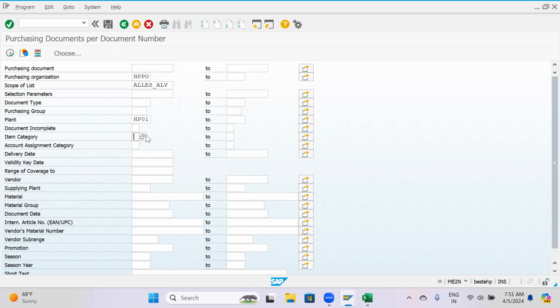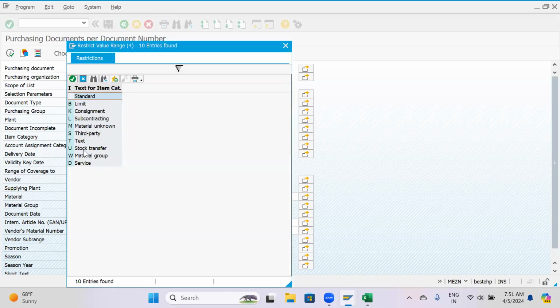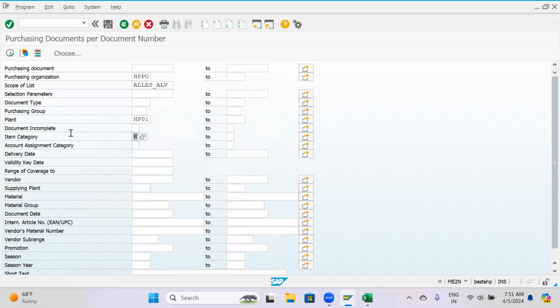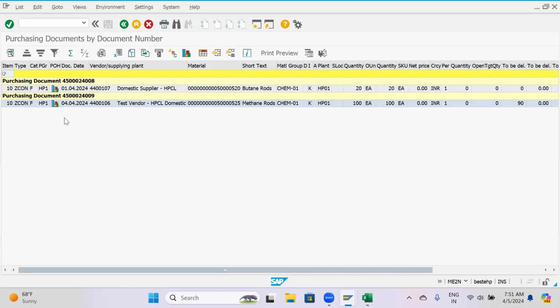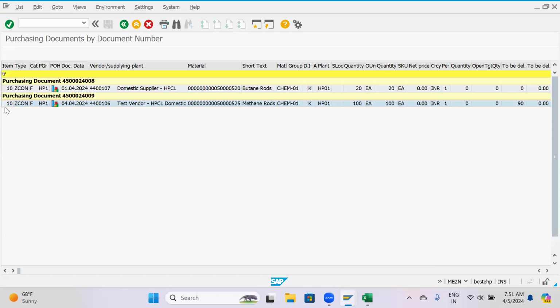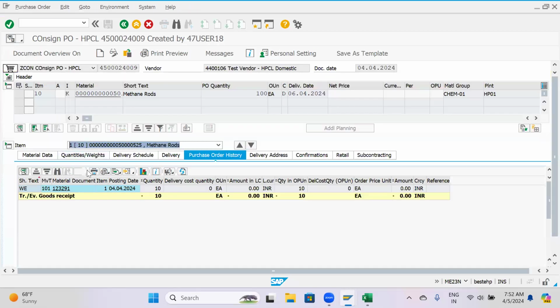So item category is consignment. Can you see? Consignment, right? Here, item category is consignment, K, for a plant, and execute, right? I have this PO. I'll show you, I have this PO.